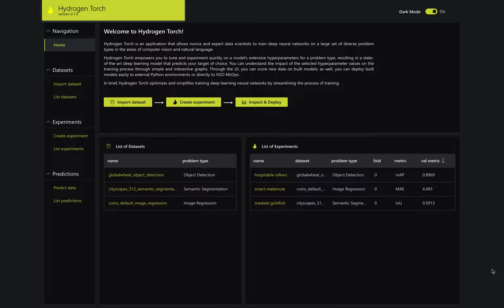Welcome to Hydrogen Torch. This is the homepage. On the left side, you can see the navigation bar, which allows you to import and list the datasets, create and list the experiments, predict on new data, and list the predictions.